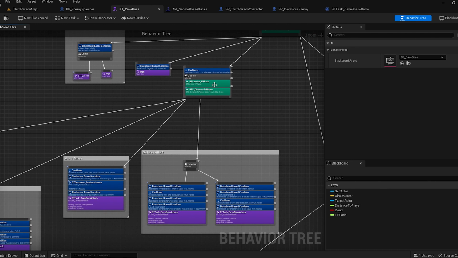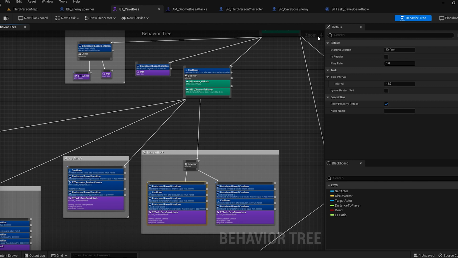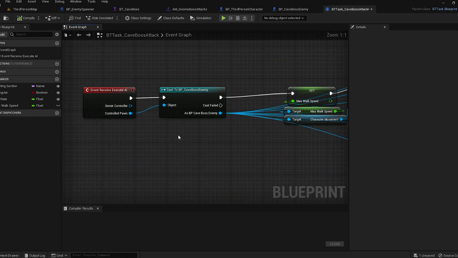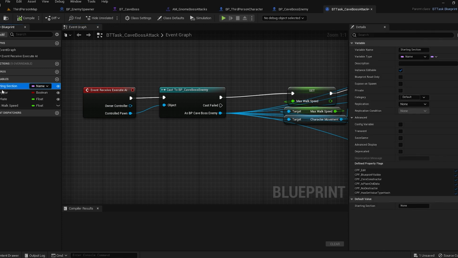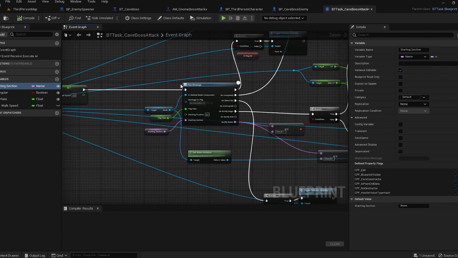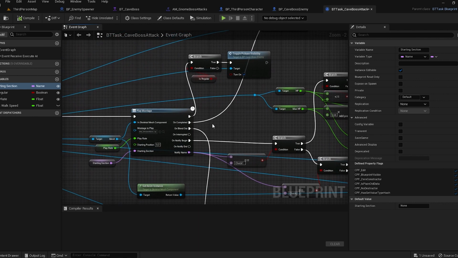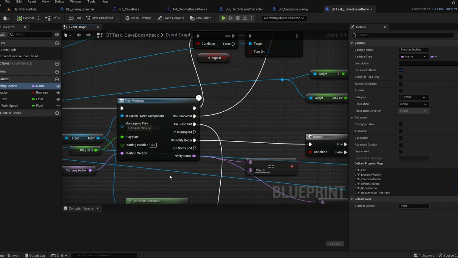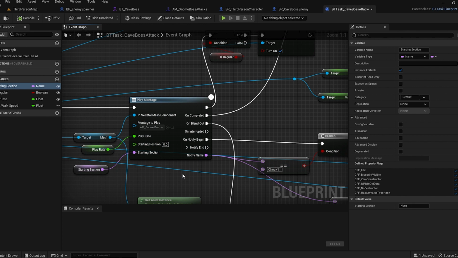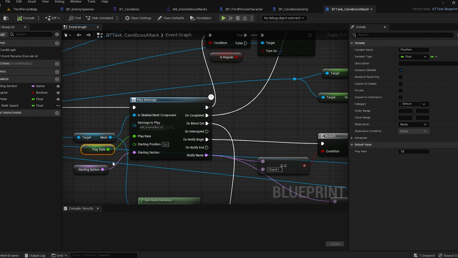All attacks are triggered using the same node. It takes the animation montage section name as a variable, which allows me to pick a specific attack without creating multiple tasks. As for the node itself, it just plays the specified animation montage section with the specified play rate, and when it meets a montage notify that I mentioned before, it either stops or keeps playing, depending on the boss's HP. Using the play rate as a variable will let me control the speed at which the attack is played, which is useful to make combat phases feel more different from each other.